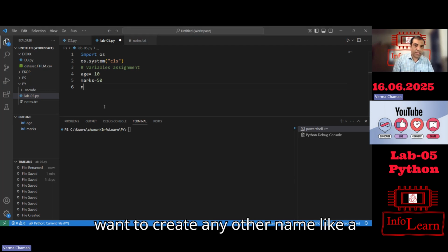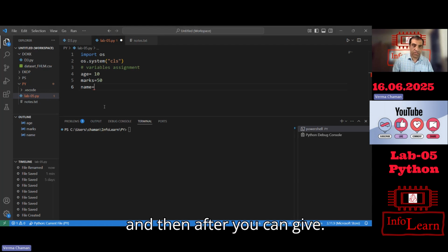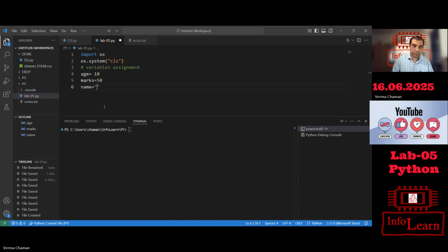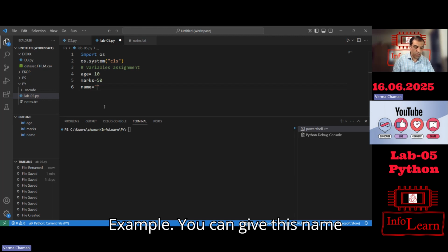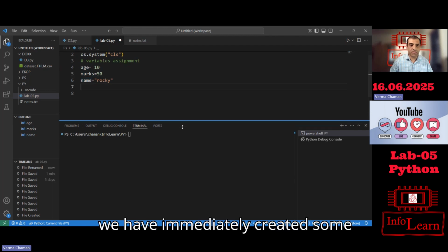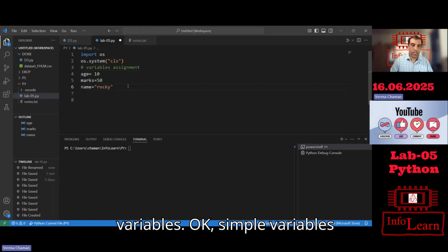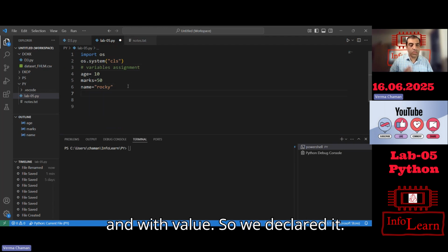If you want to create any other type, like a string variable, you can create a name, and then you can give this name Rocky here. So here you can see we have immediately created some variables. That is called simple variables, with values.